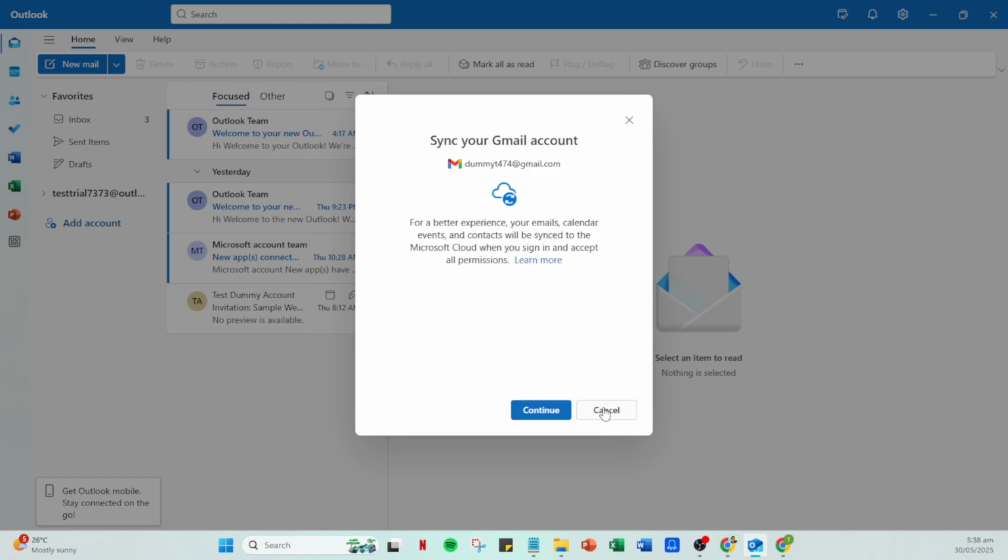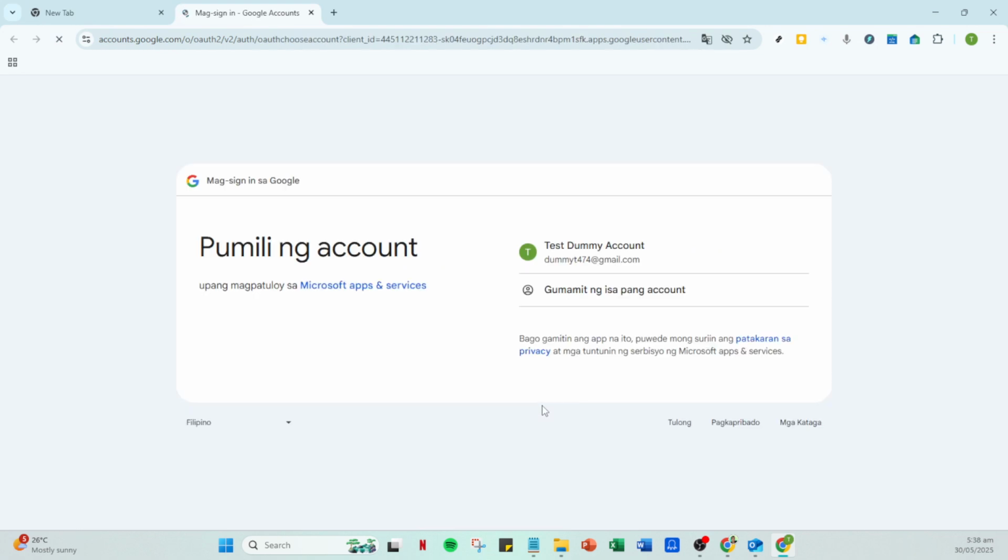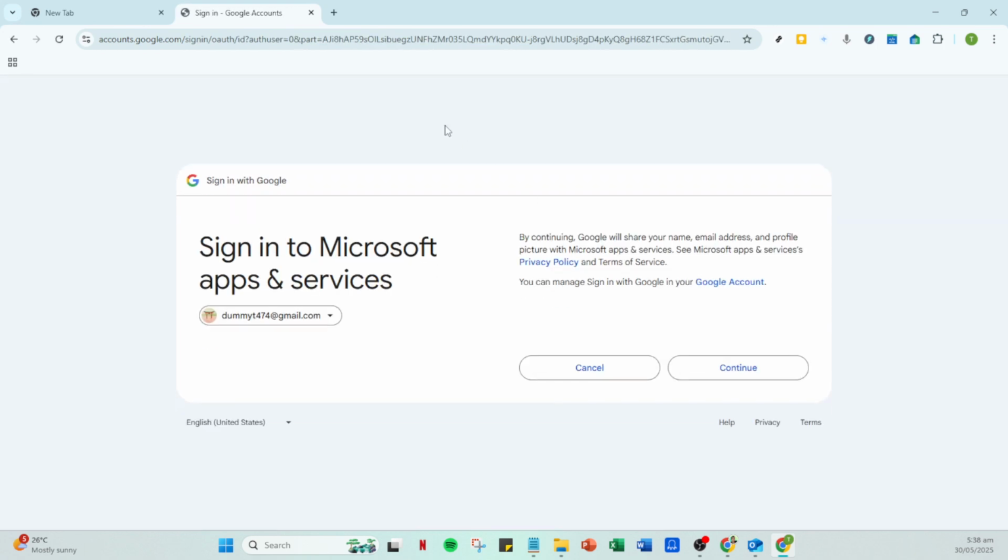Now that you have Outlook up and running, you'll want to navigate to your account settings. You can usually find this option in the top menu labeled as File or Account. Once you've opened the Account Settings menu, you should see an option that says Add Account. This is where you'll begin the process of linking your Gmail or Hotmail account to Outlook. Go ahead and click on Add Account.